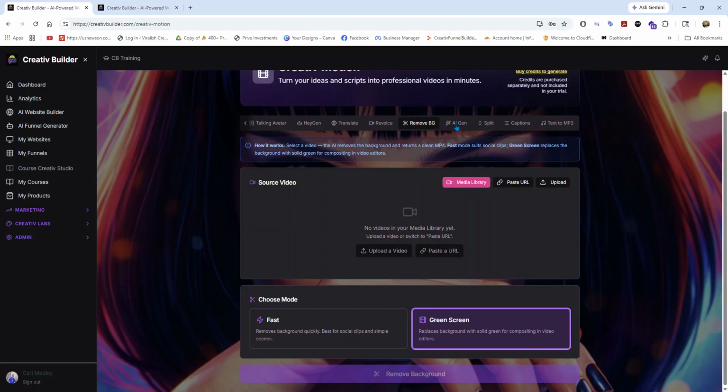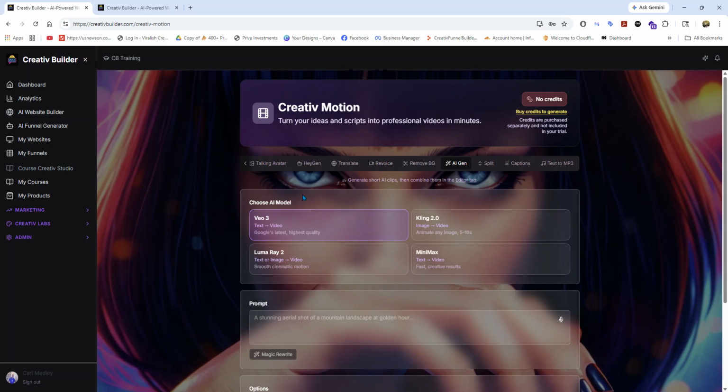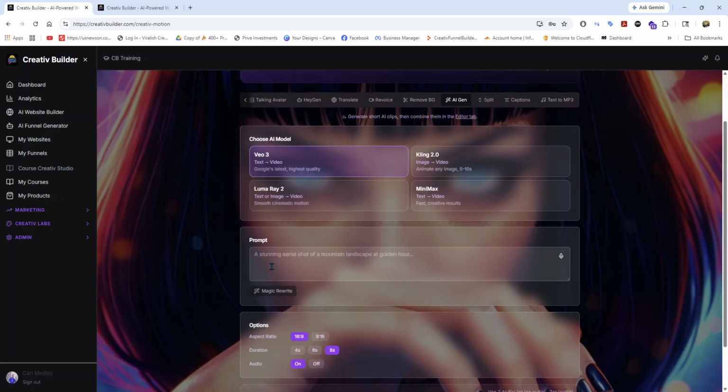All right, next we got AI Gen, and this is where you can create anything that your mind can come up with. The models you can use are VO3, Luma, MiniMax, and Kling. You put a prompt in here, and it will generate any video that you can think of. The more detailed and the more research you do on how to create these prompts, the better the videos will become. This is a really cool tool.